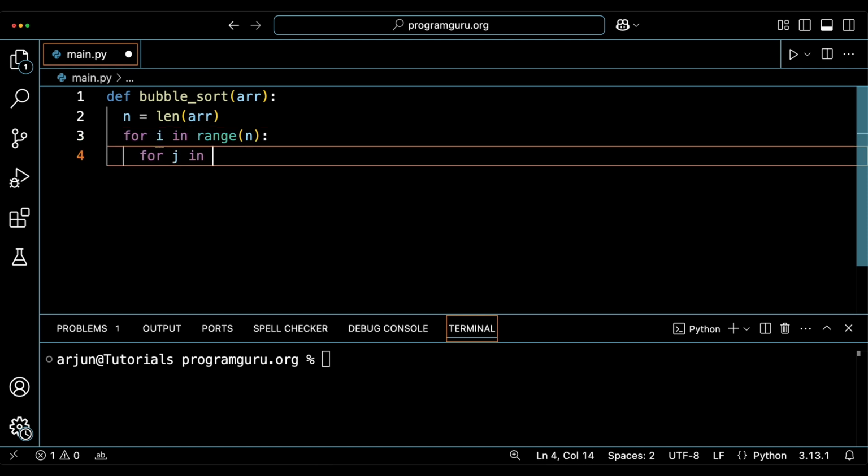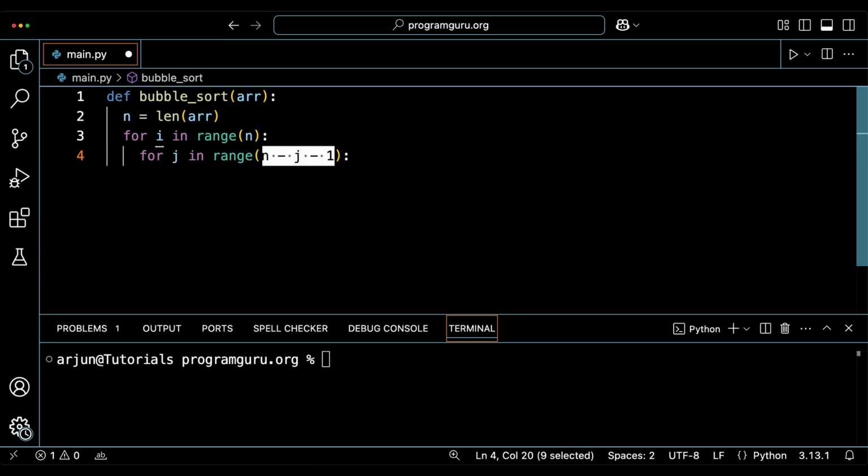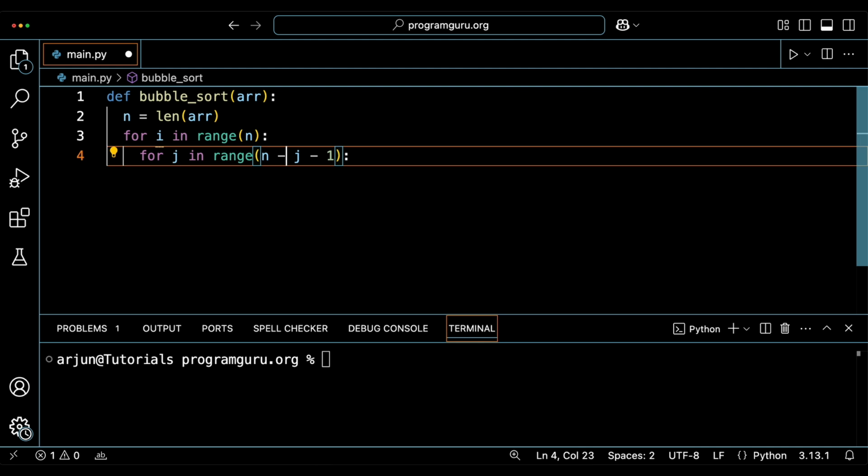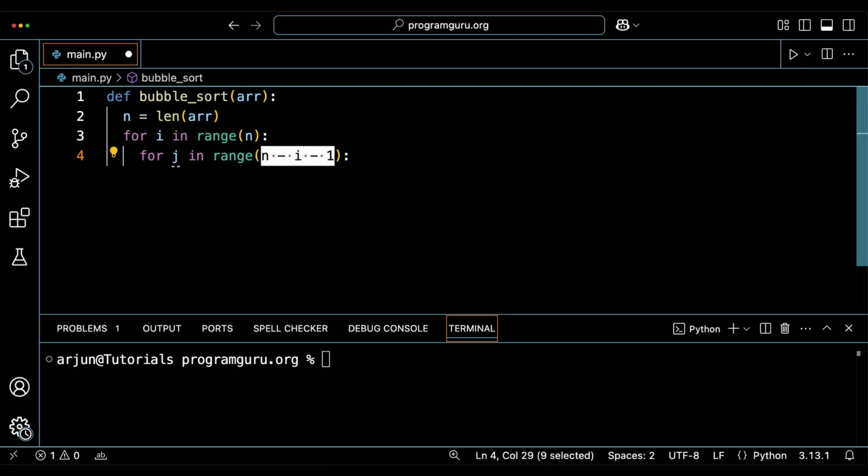Inside the outer loop, we add an inner loop. This loop helps us traverse the array and compare adjacent elements. Notice how we go up to n minus i minus 1. That's because after each pass, the biggest element is already at the end and doesn't need to be checked again. Also, please note that range does not include n minus i minus 1, and therefore it runs till n minus i minus 2, as specified in the algorithm.